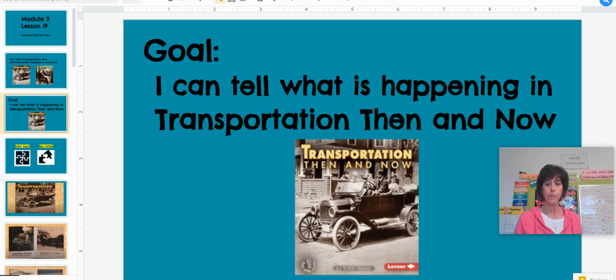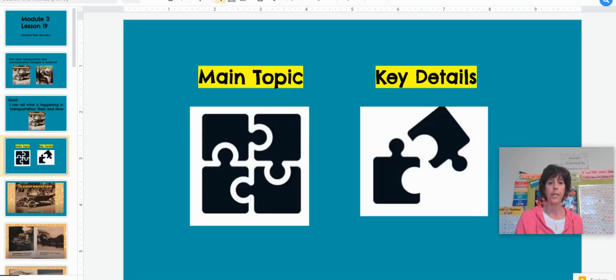So you should have this book with you from our curriculum bag. And if you have it, go ahead and take it out and you can follow along with this book. If you don't have it with you, that's fine, because I also have the pages on this Google slideshow. So our goal today is we are going to tell what is happening in transportation then and now. So today we're going to be looking at the main topic. So what is this book about? And then some of the key details.